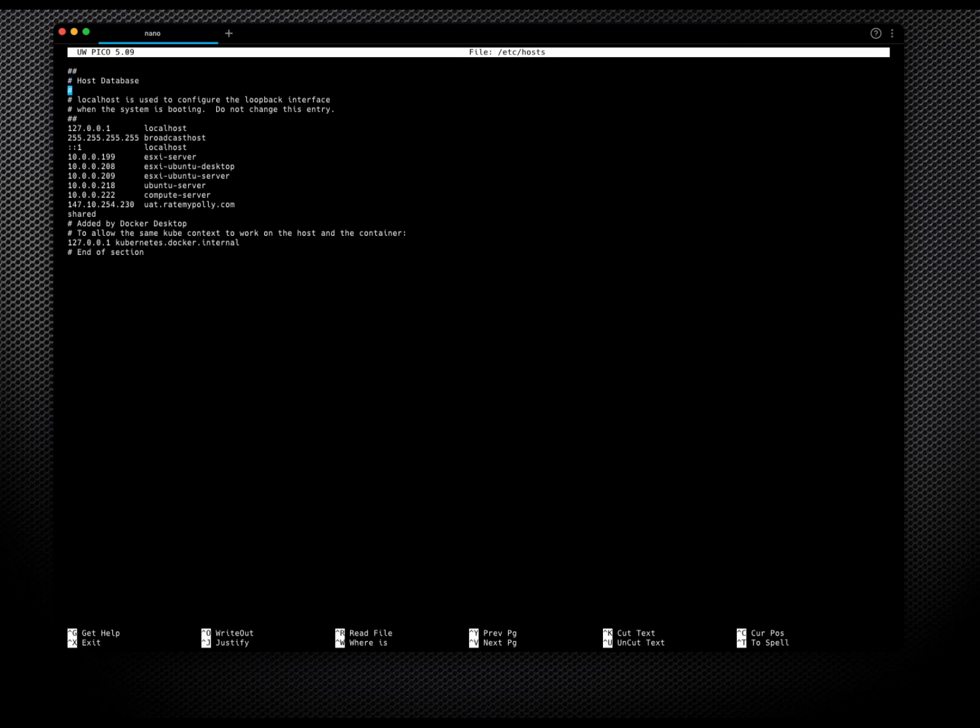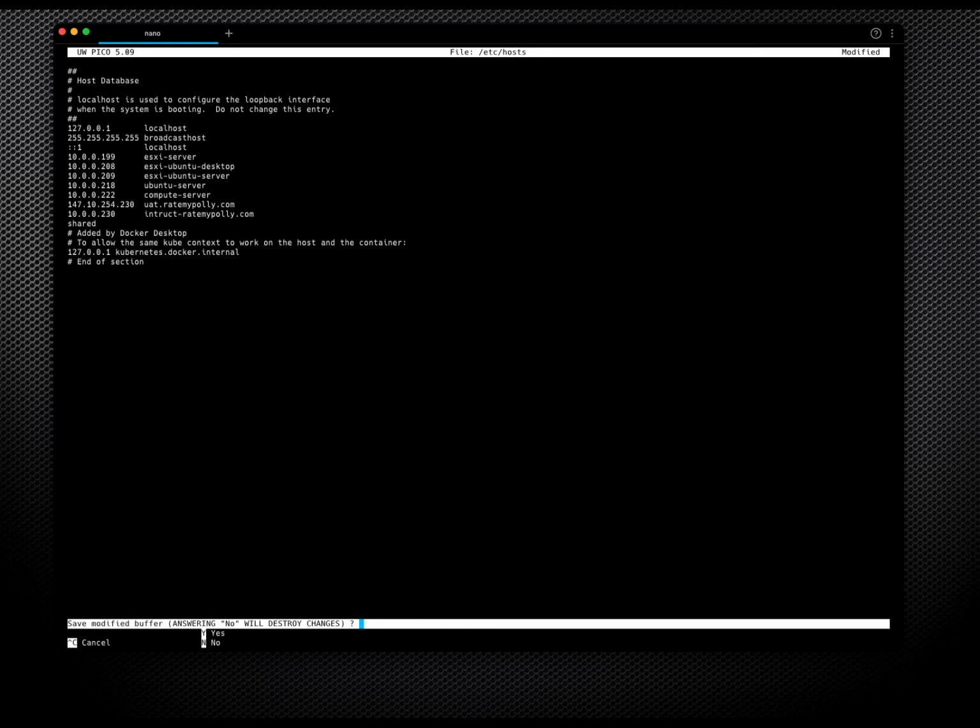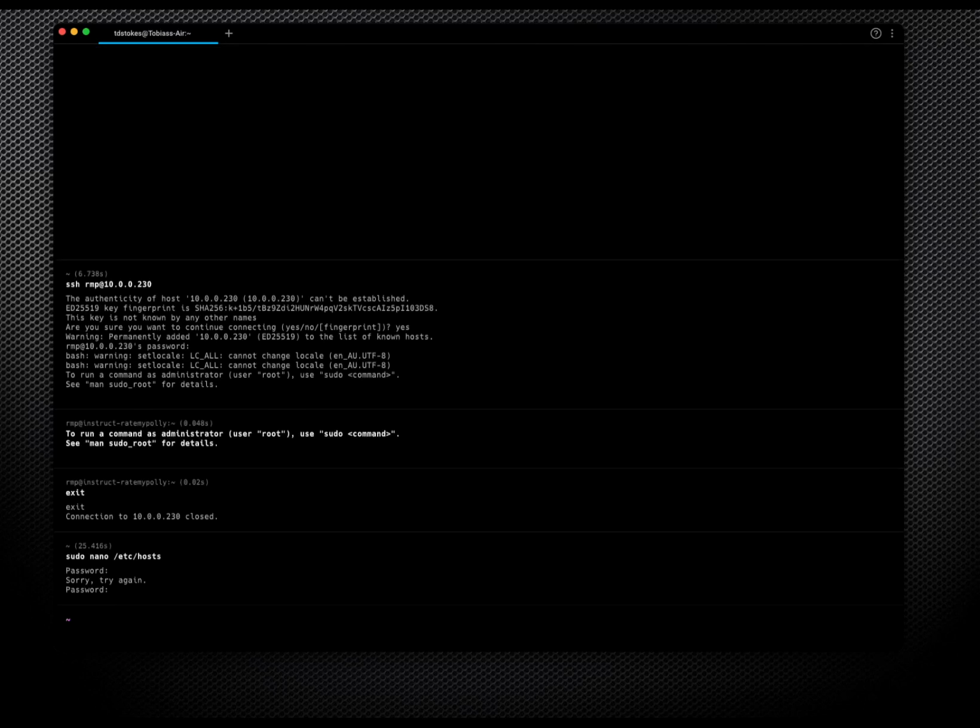There we go. So now we can add that host in. 10.0.0.230, and we're going to call it instruct rate my poly.com. Let's save that. There we go. So now we can go SSH RMP at instruct rate my poly.com.